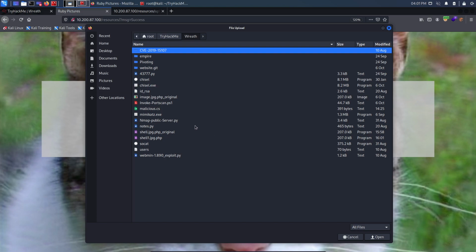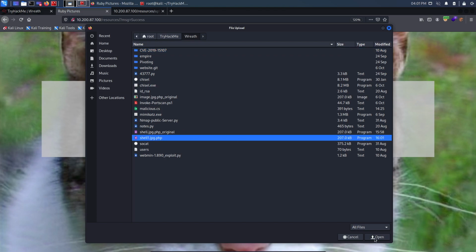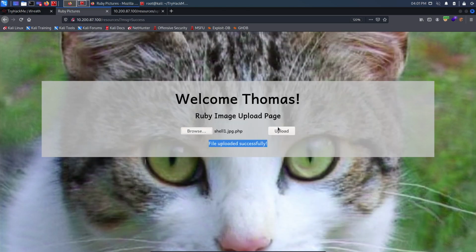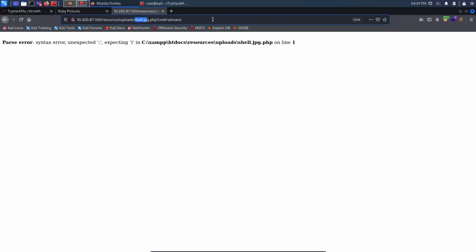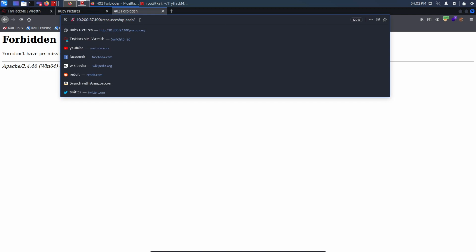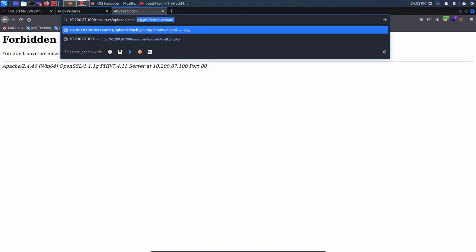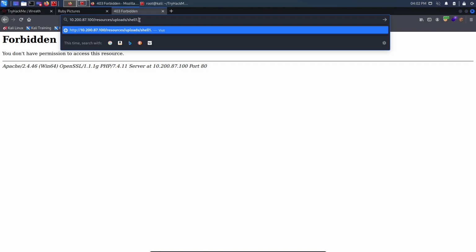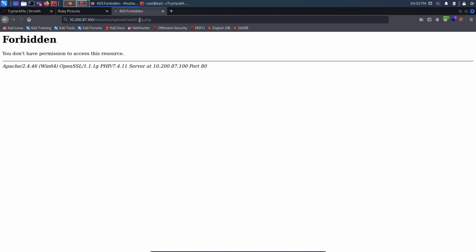Now I will come back here, and now I will be going here to browse again and click on all files and shell1.jpg.php, click on open, upload, and file uploaded successfully again. So if I go to this uploads again, just refreshing this page, shell1.jpg.php, and now if I hit enter, let's see what it says.